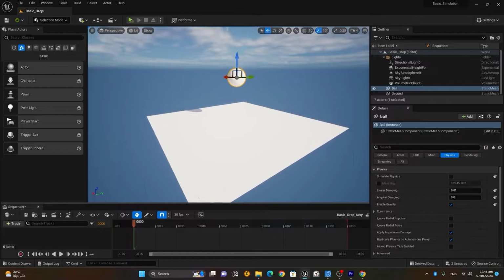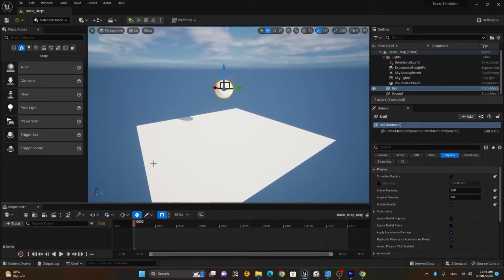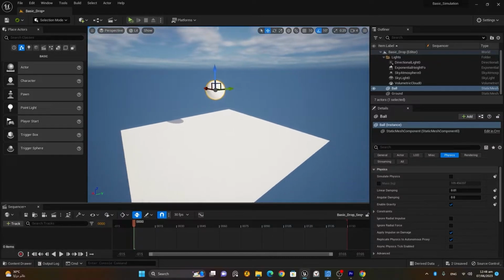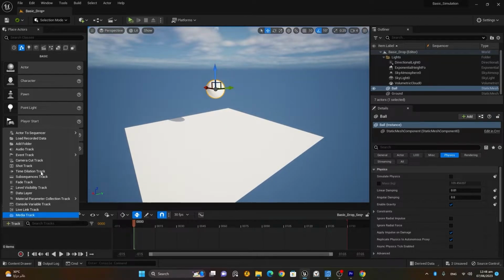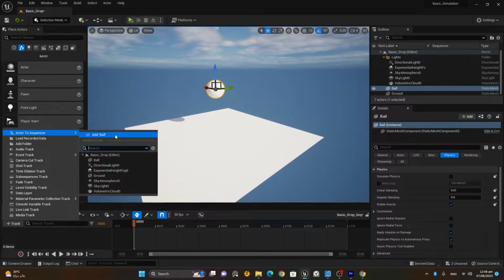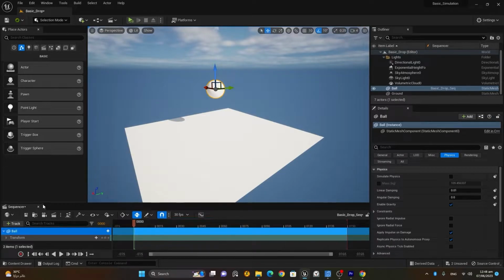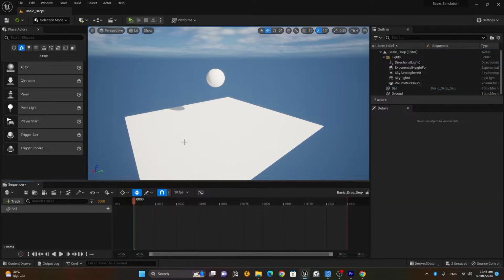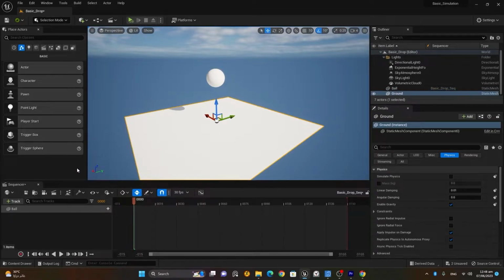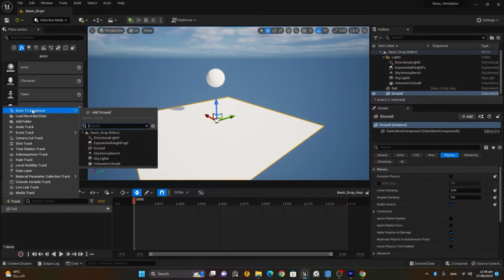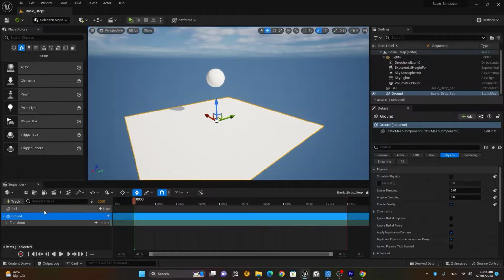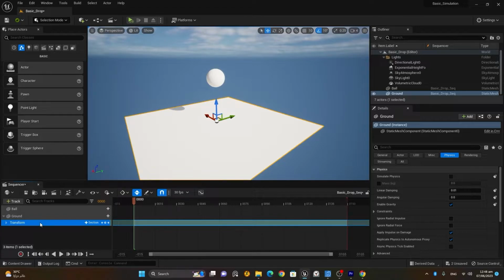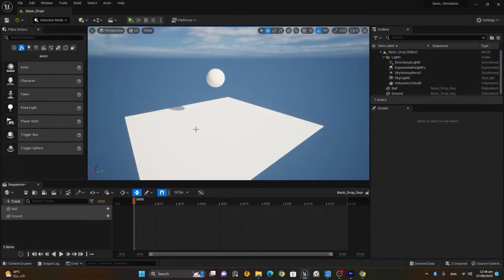If I want to animate this, I have to take this ball, add actor to sequencer, add ball. I have this ball here. I will remove the transform because I don't need it. I will take this plane, drag, actor to sequencer, add ground, and remove the transform. When you're doing simulation, it's better to remove the transform. Otherwise, it will start jittering, shaking, and it will give you unwanted results.